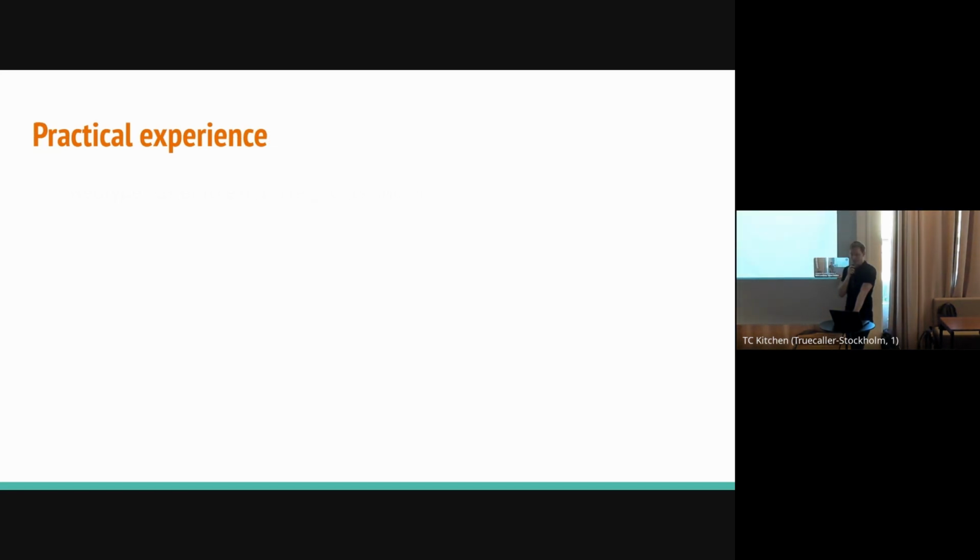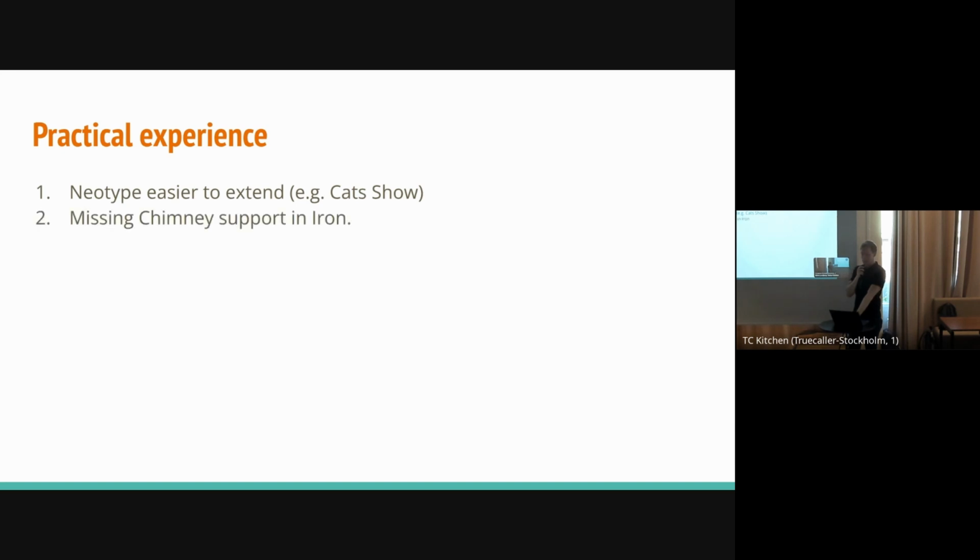And yes, so, practical experience: I used this for work, and there were some things that were missing from Neotype. Like, I think it didn't have the show instances. But it was kind of easy to look under the hood and see how these integrations work, and I could implement it myself. I tried to do the same in Iron. We use Chimney quite a lot, but there wasn't any support for it in Iron. And maybe it's me, but it looked a bit more complicated under the hood.